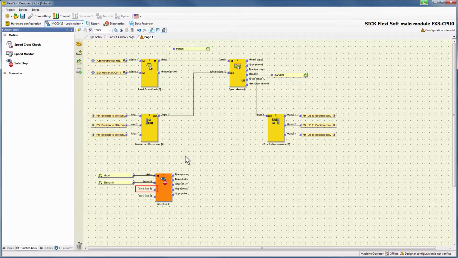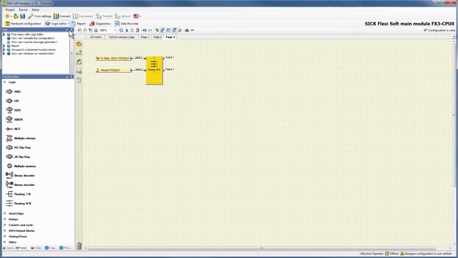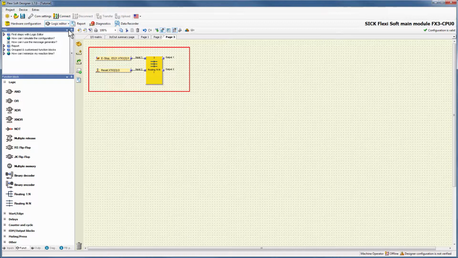Because the function SaveStop1 is executed normally after an eStop was pressed, we have to route the signal of an eStop from the CPU to the MOC. Therefore, we switch straight to the CPU logic. Here I have already connected the eStop as well as the reset to a routing end-to-end function block.